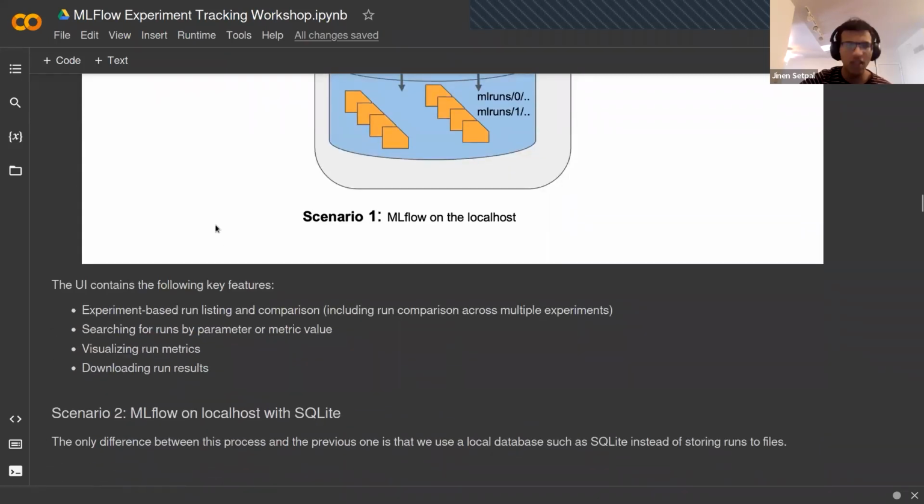So the UI contains the following key features. It contains experiment-based run listing and comparisons, so you can compare two different runs across multiple experiments, basically, and anything. It will visualize it really, really beautifully in a chart, so you can compare how two runs are performing and then decide which is a better parameter.